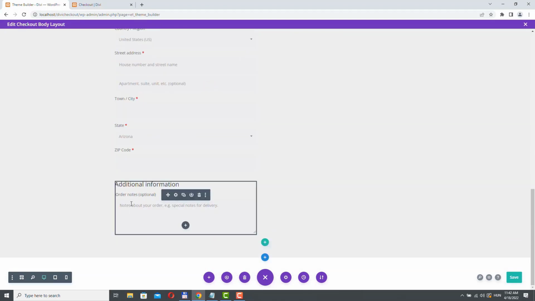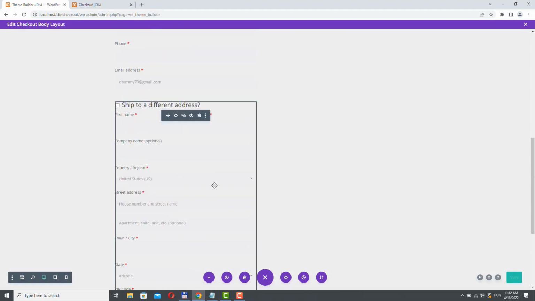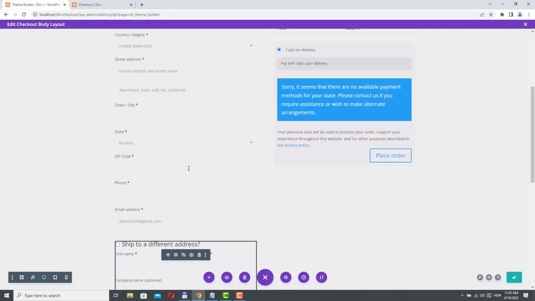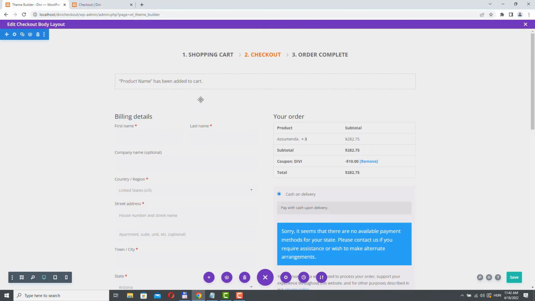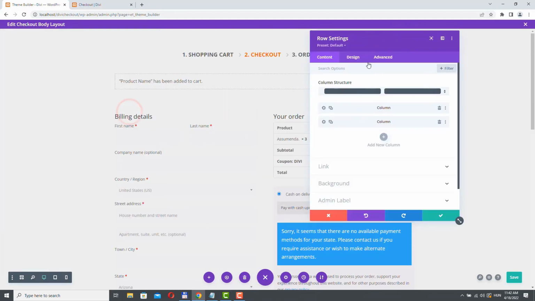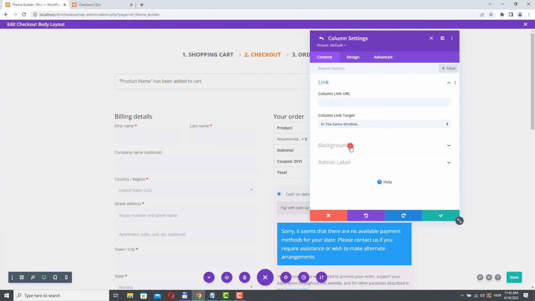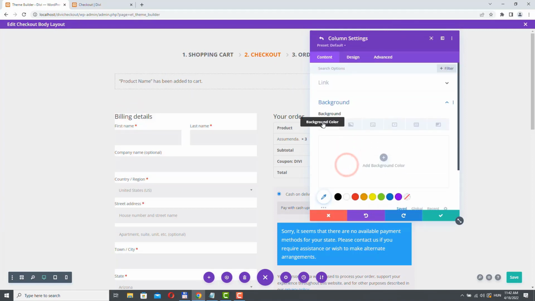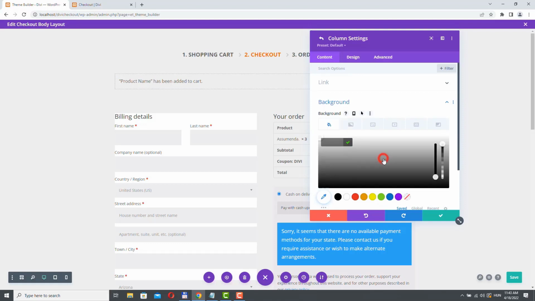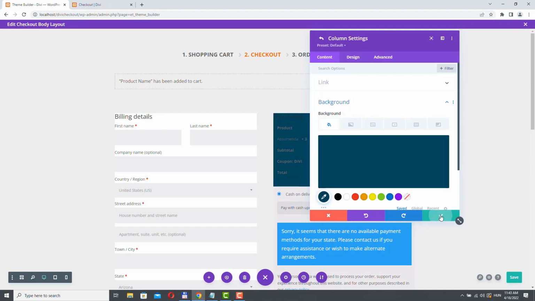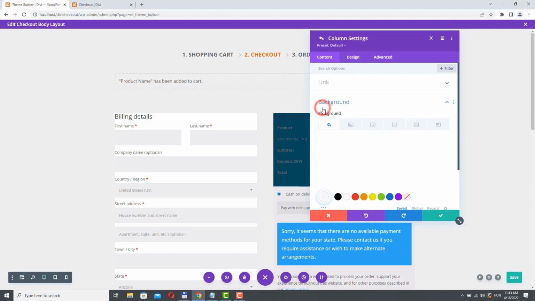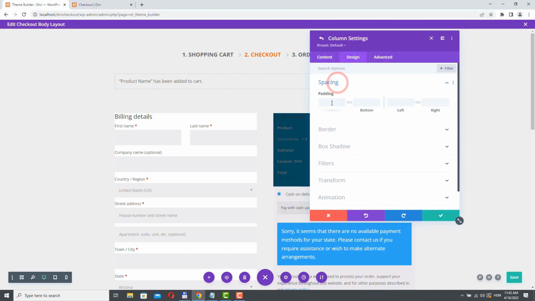This one is not mandatory. If you want, you can leave this out, or you can even leave out this one if you don't want to use shipping addresses. Let's first go to the row settings, and the first column background should be white. The second column background color should be 00465D, just like on the cart page. Okay, let's go to the first column, design spacing, and let's add some padding.